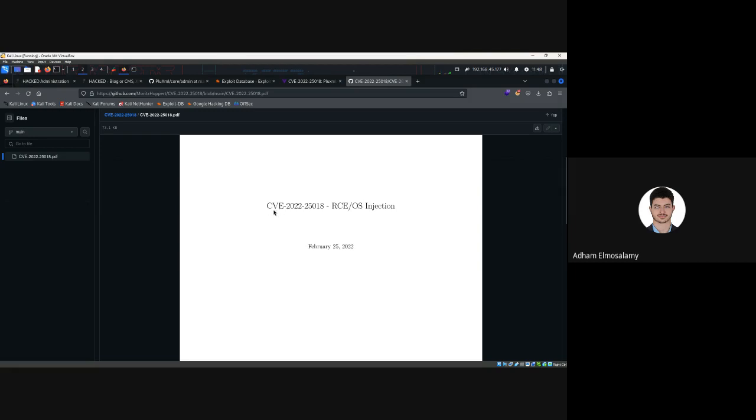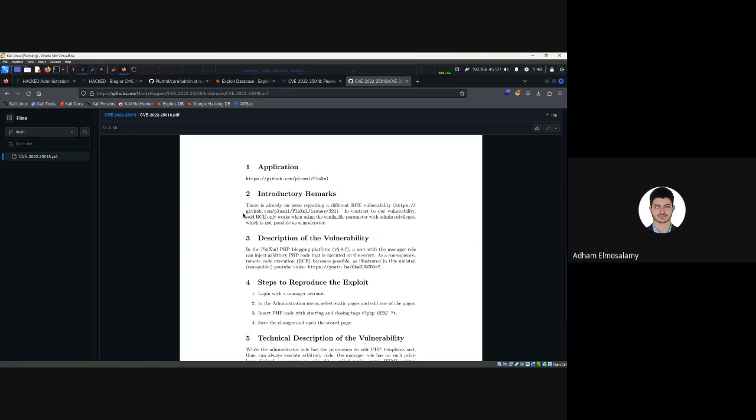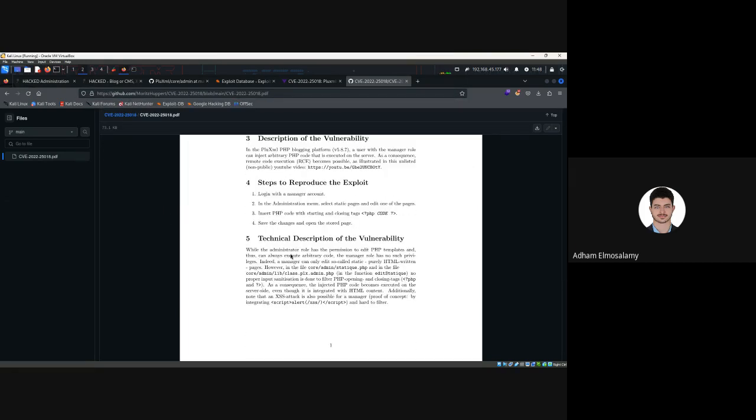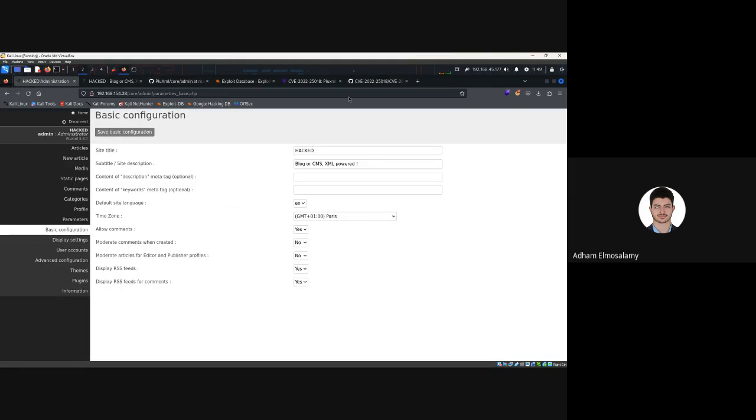So let's go here. CVE-2022. This seems like research submitted by one researcher, maybe Moritz Hubbard. So let's see, how do we do this? Steps to reproduce the exploit. This guy is awesome. Log in with a manager account in the administration, select static pages, and edit one of the pages. Wait, what? Just like that? Okay, that's a very ridiculous vulnerability.